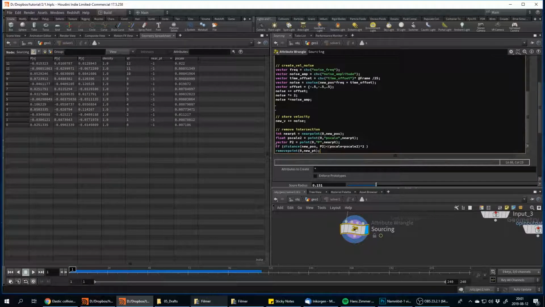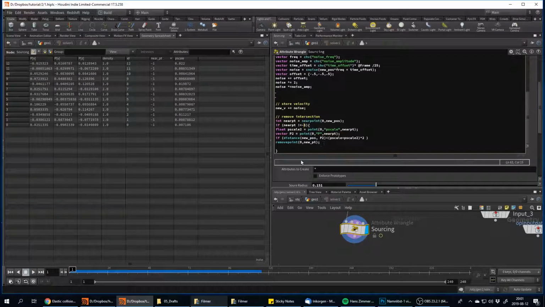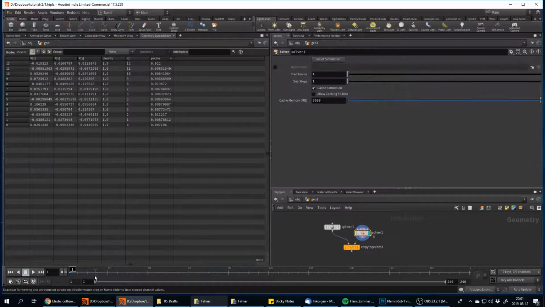But we also need another variable here, which is if it finds something first. So we say if near pt is not equal to -1, I think that will work, right? If it's not equal to -1, so not 1, but -1, then do this thing. So let's see if that works.